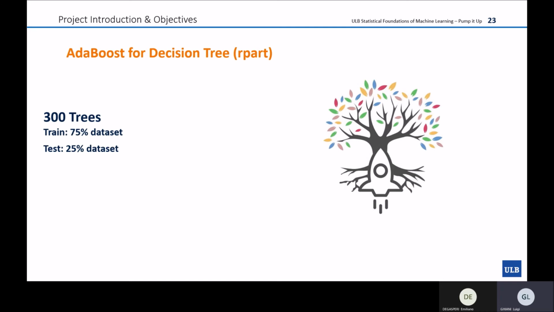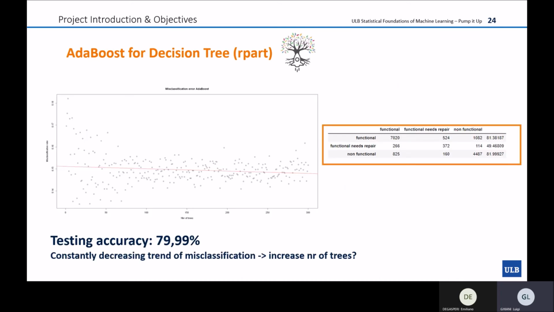The additional models that we tested are AdaBoost and the multi-logistic regression. In particular, since we saw that the 3 models were performing quite well, we decided to consider AdaBoost in combination with decision tree. And we used a very large number of trees, like 300, to try to increase the performance of our predictions.